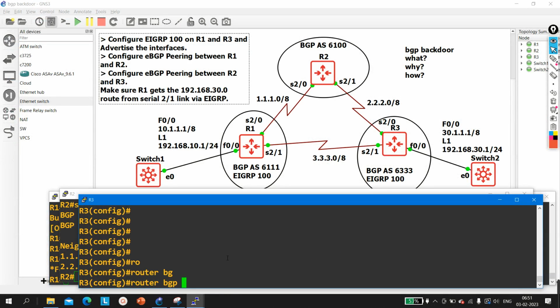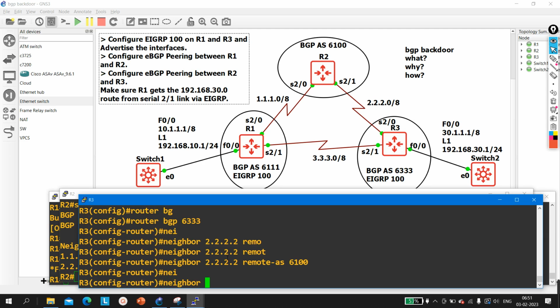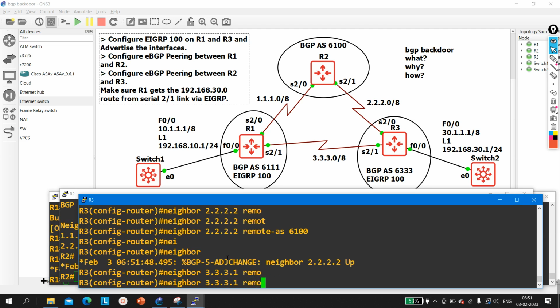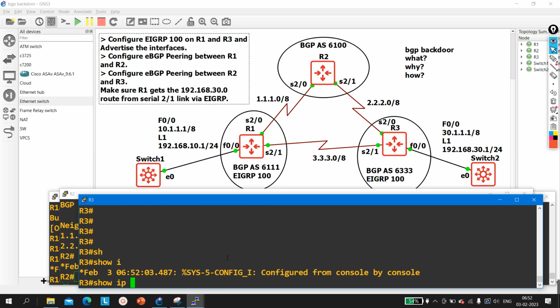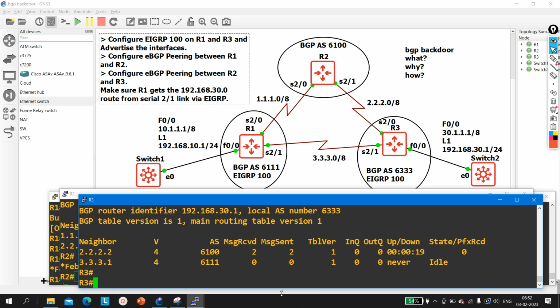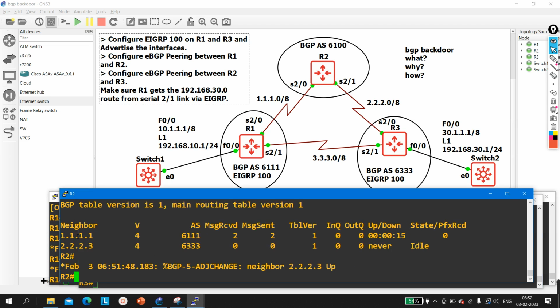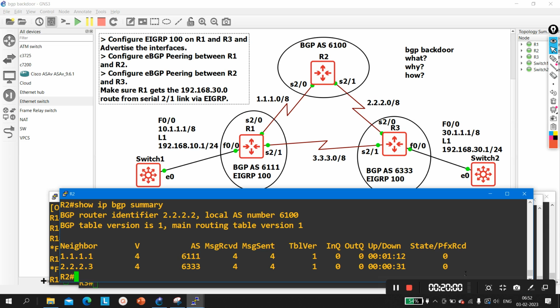Say router bgp AS number is 6333, and here neighbor is 2.2.2.2 whose remote AS is 6100, and there is one more neighbor, 3.3.3.1, whose remote AS is 6111. Okay, now let me verify BGP neighbor. So show ip bgp summary here. Okay, so yes, it will take a few seconds, then neighborship will come up. You can see the log message here. So on router 2 you can verify. Show ip bgp summary, now both neighbors are up.